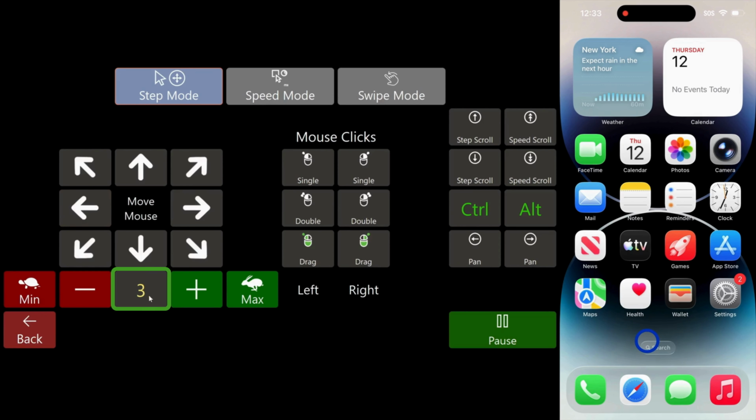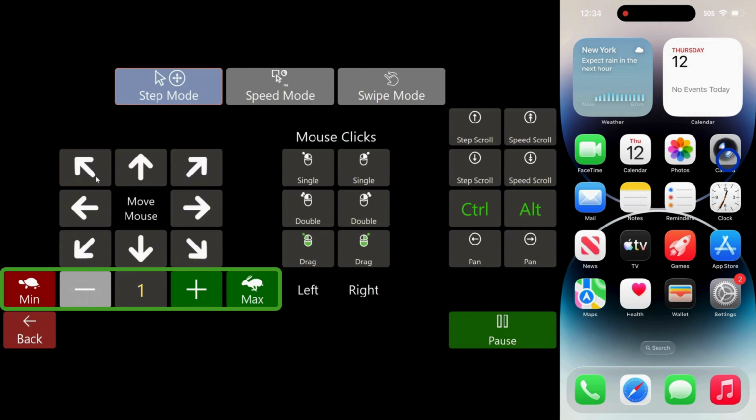Currently, the step size is set to 3. Say you increase it to a 5 and select the upper left diagonal arrow button, the cursor will now make a larger jump. If you decrease the cursor step size down to 1, you will see the cursor move in smaller steps. In summary, Step Mode will move your cursor 1 step at a time when you click a directional arrow button, and you can change the step size of your cursor based on how large or small of a step you want it to make.